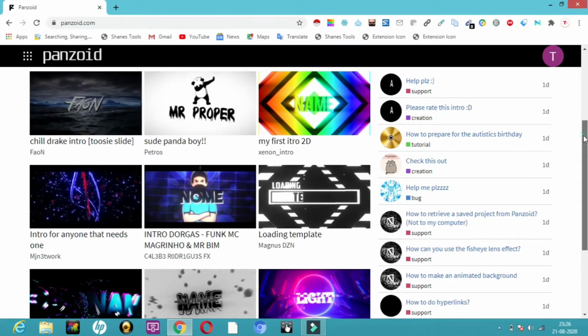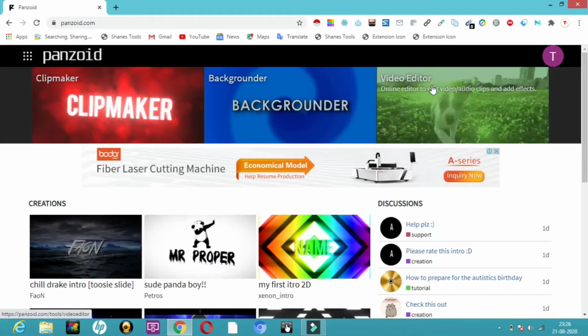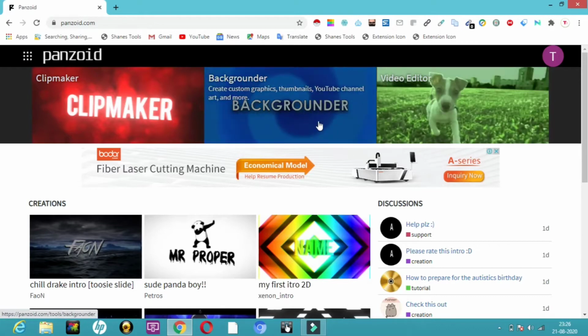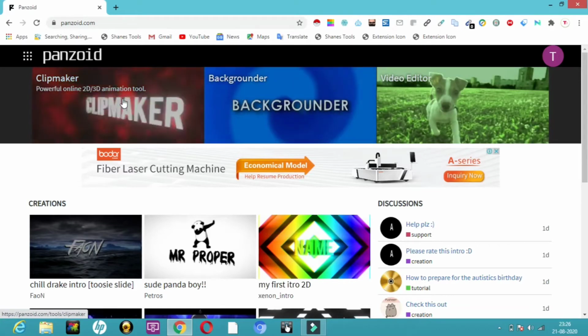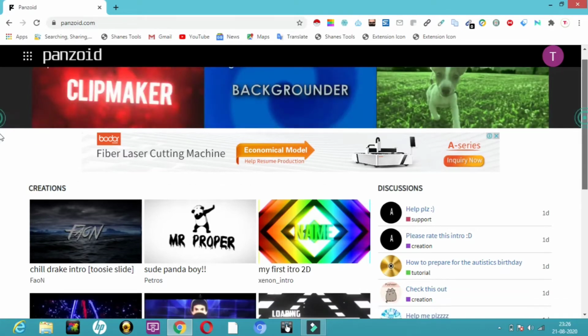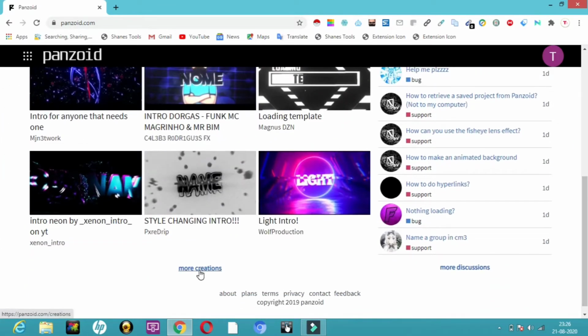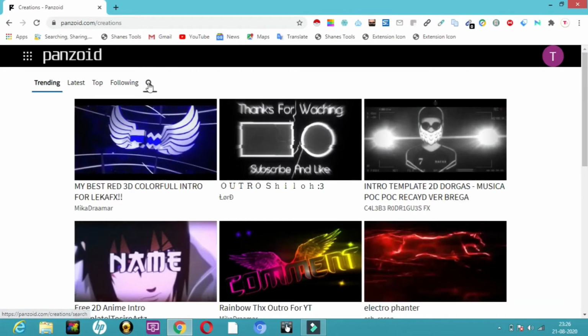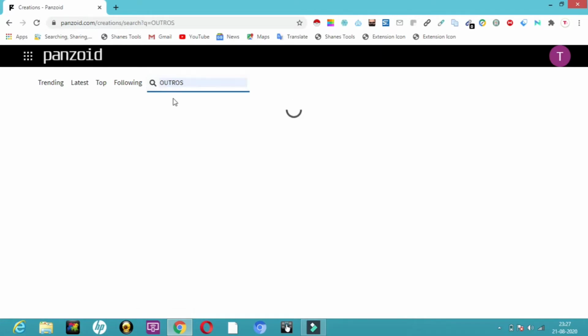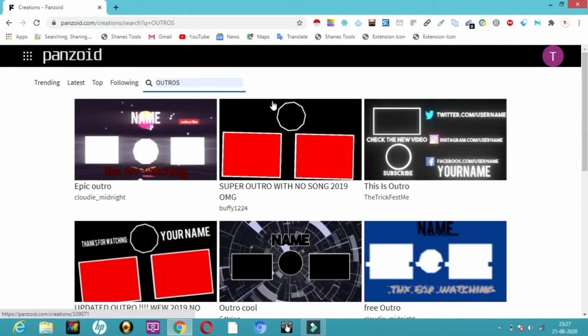Let me drag this down. Here you can see the online video editor. You can make your backgrounds and also use the clip maker. Now a few clip makers are given here. I'll click on more creations, and here I'm going to type intros or outros, whichever you want to make. Just click on outros. If you want to make intros, you click on intros. So these are all the outros.